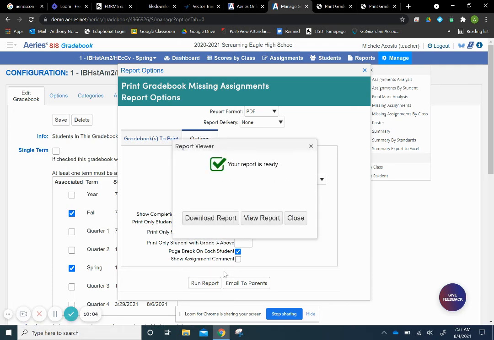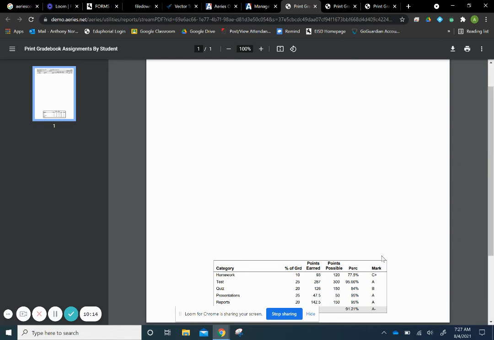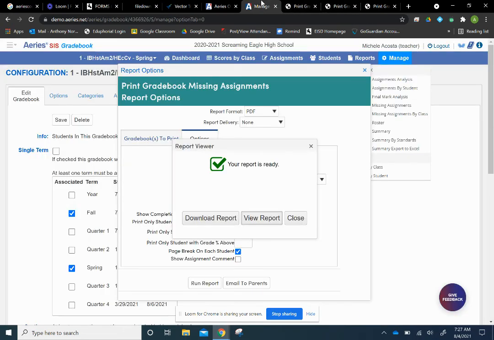Screens, view report, boom. We're looking pretty good. Only one student has a missing assignment out of that class. Pretty nice to know. Then we have the signature line at the bottom for them to sign, excuse me.